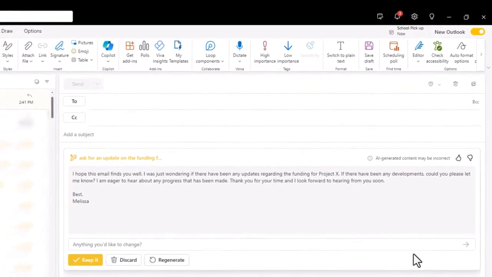You can keep the generated response, ask for changes, or regenerate a new response to your prompt.